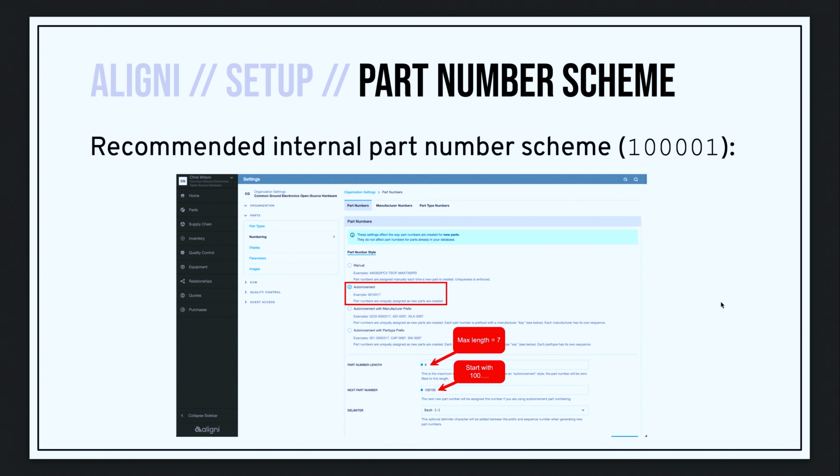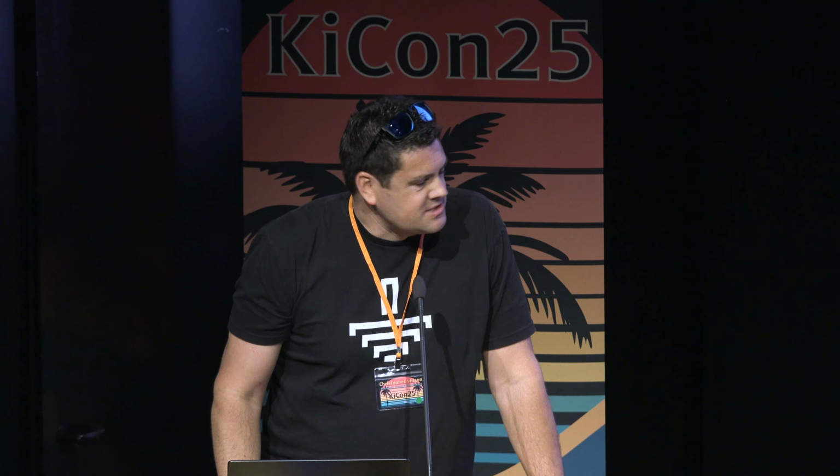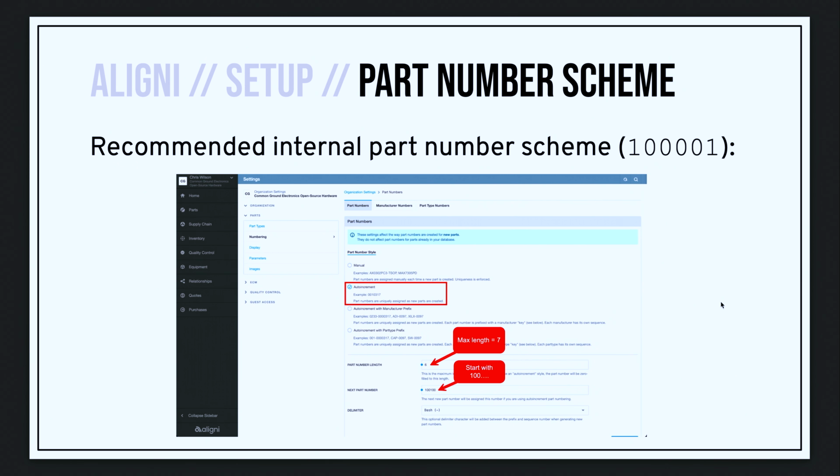Let Aligni generate those for you, and pick something around 6 to 7 characters long. That's kind of where the human mind can keep all those characters in your head. And start it with a 1, because if you start with 0, Excel is going to truncate those part numbers when you stick them into a spreadsheet.